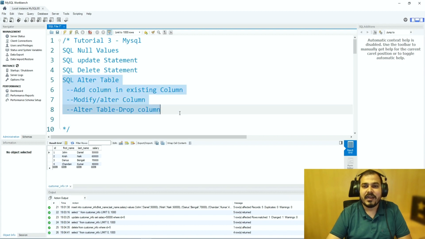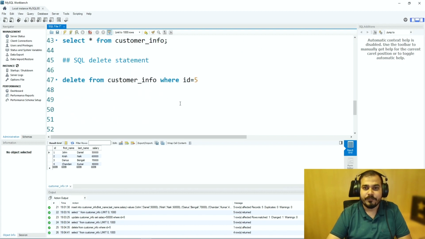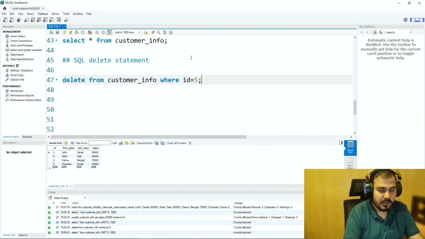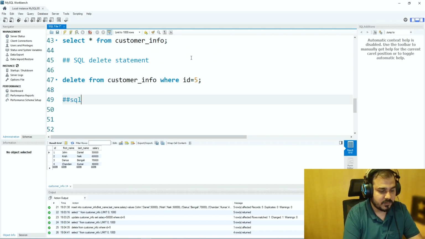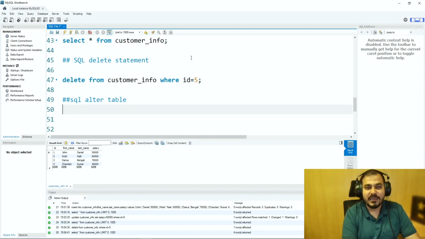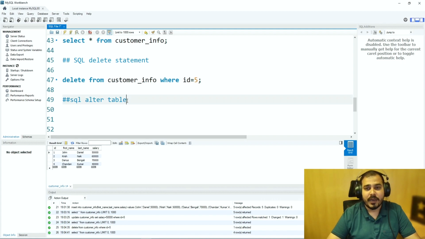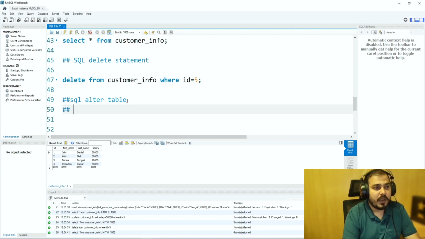Now the main thing that we are going to discuss is SQL Alter Table. So here I'm just going to make a comment again, SQL Alter Table. Don't worry about these query files. I will also be giving them to you so that you can practice. Okay. Now let's go back to alter table. The first thing that we are going to learn in SQL alter table is that I'm going to add a column in an existing table. This is the first thing that I'm going to do.